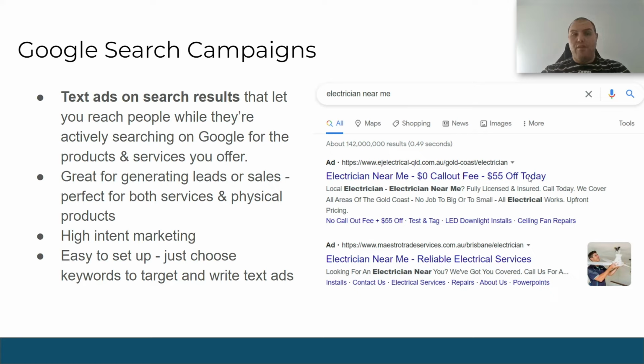The good thing with Google search campaigns is they're very, very easy to set up. You just choose the keywords to target, write the text, and you're pretty much ready to go.